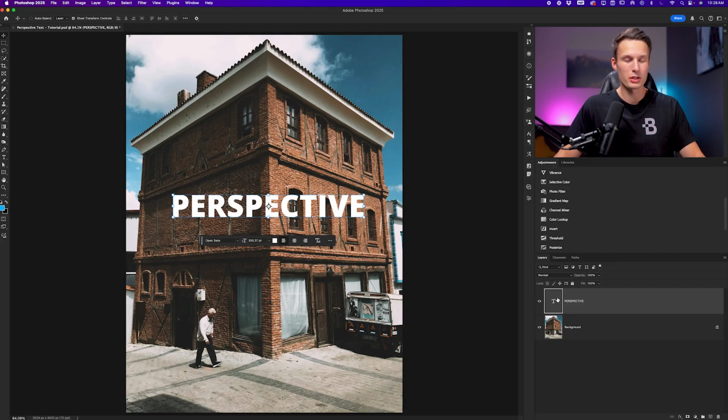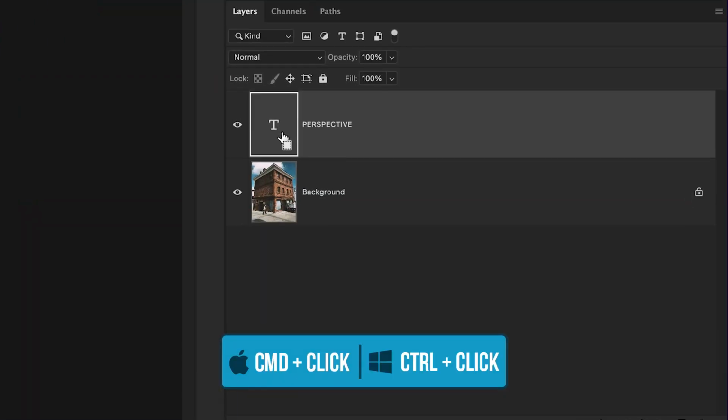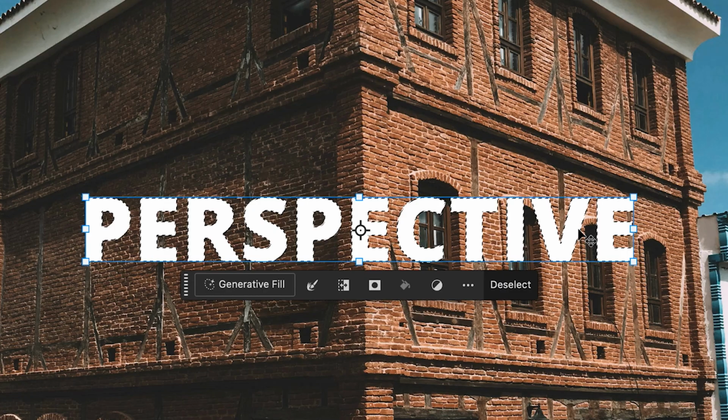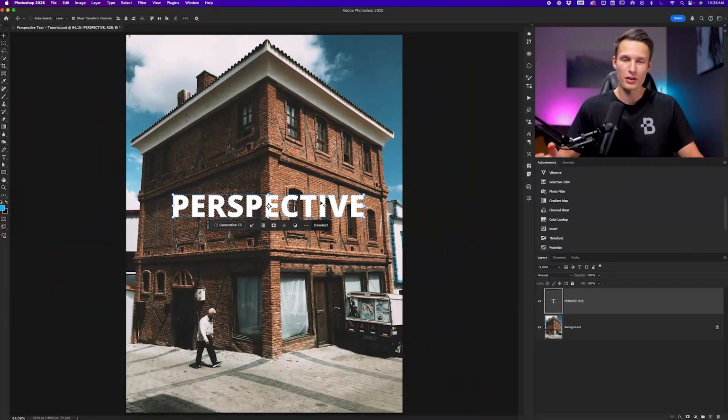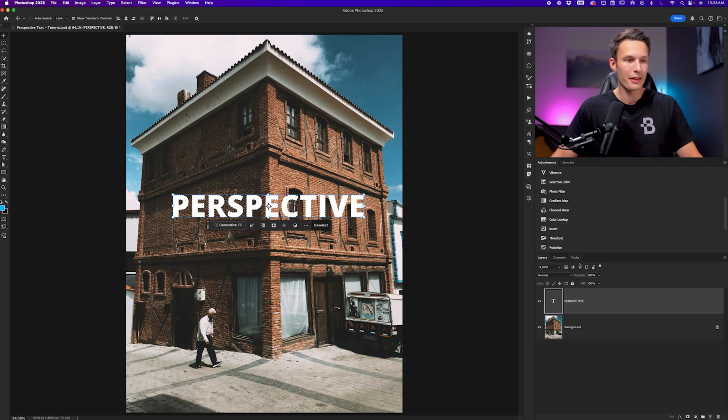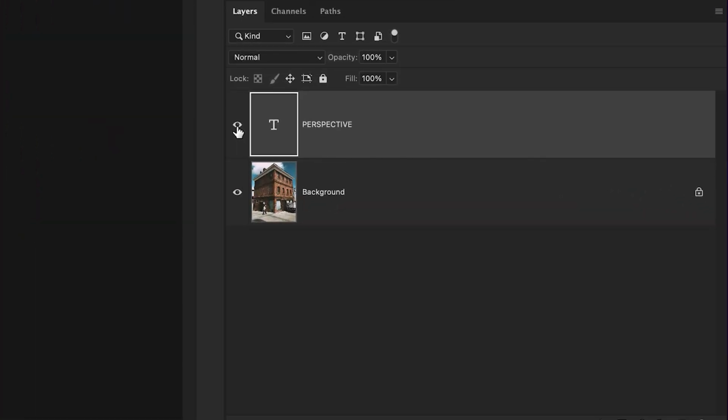So to begin, I'm going to first copy the text by selecting all of the visible pixels. I'll hold Command or Control and click on the T icon of the type layer, and this will create an active selection of all of the characters in the text. Now to copy everything within the selection, I'll press Command or Control C to copy, and then I'll disable the visibility of this type layer.